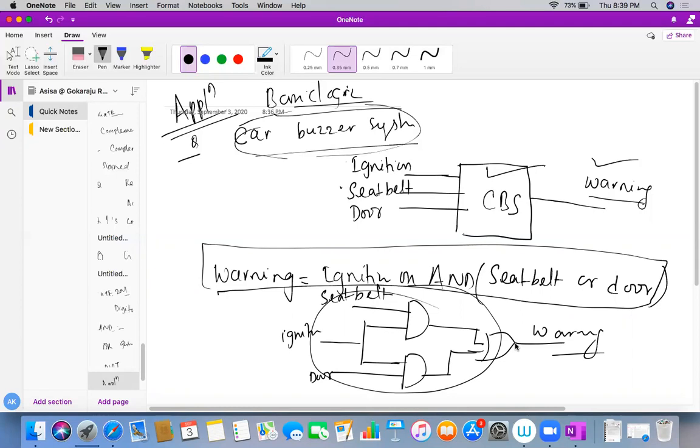So what you need to do is design this in the breadboard. You can take one OR gate IC, which is nothing else but the 7432 IC. You will connect it, and also connect a 7408 IC. Then take some wires to connect these and make 3 switches. The switches are nothing else but your ignition, seat belt and door. Then finally you will have the warning.